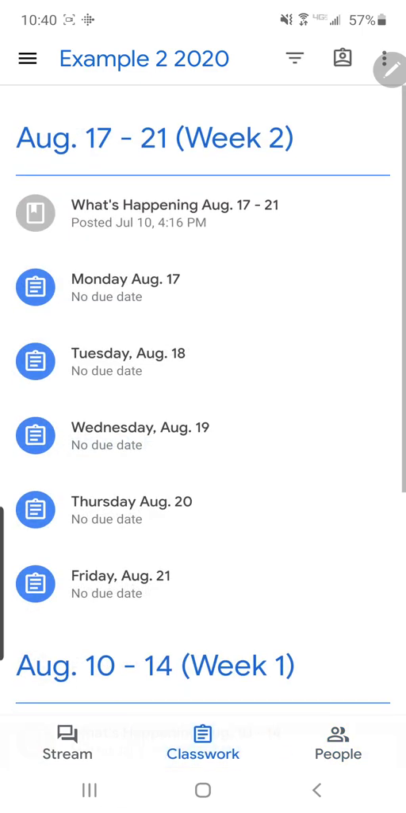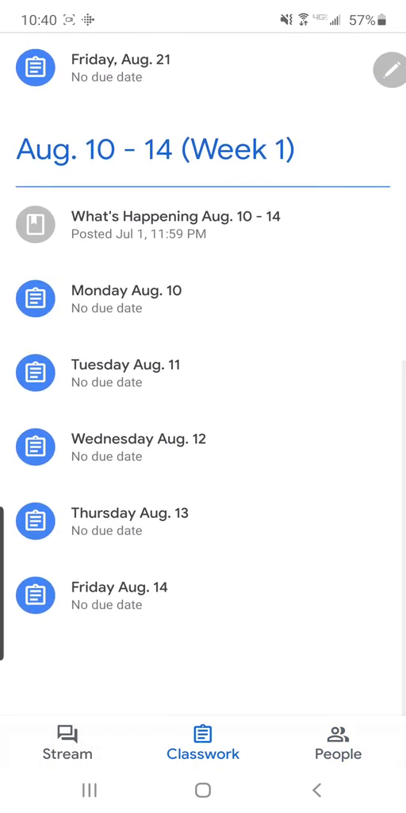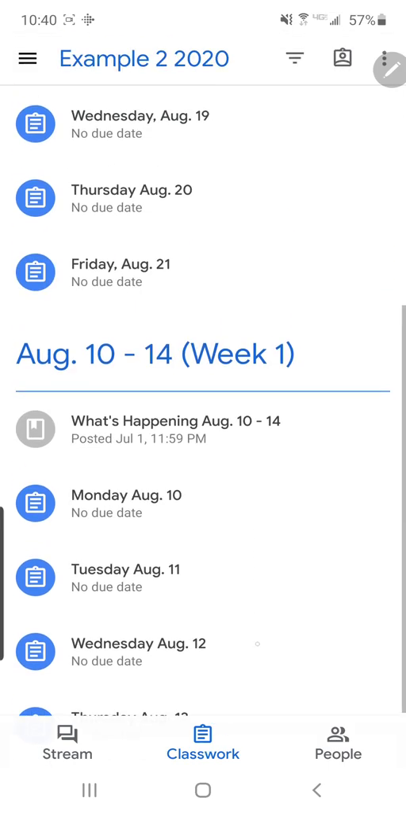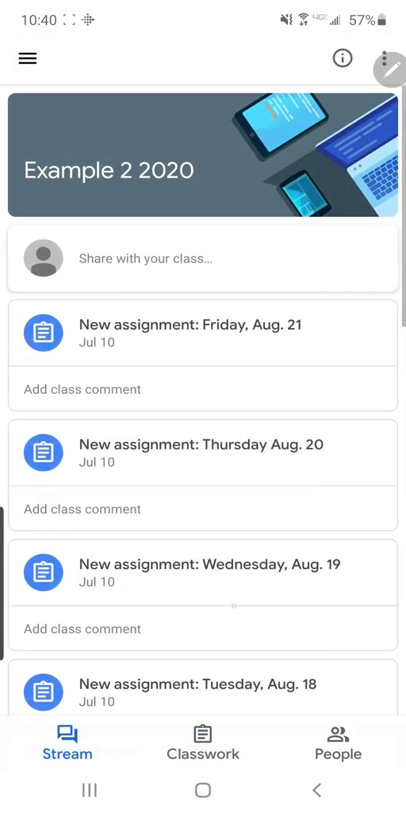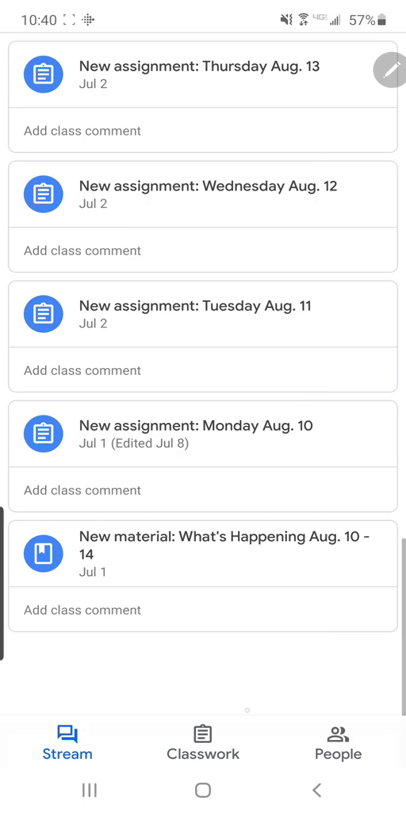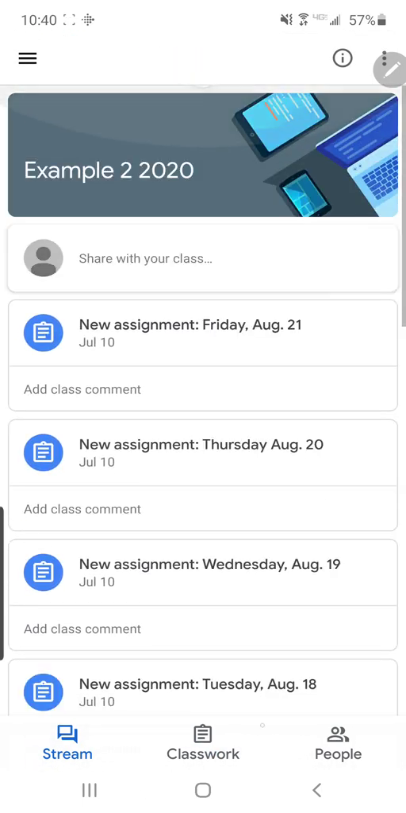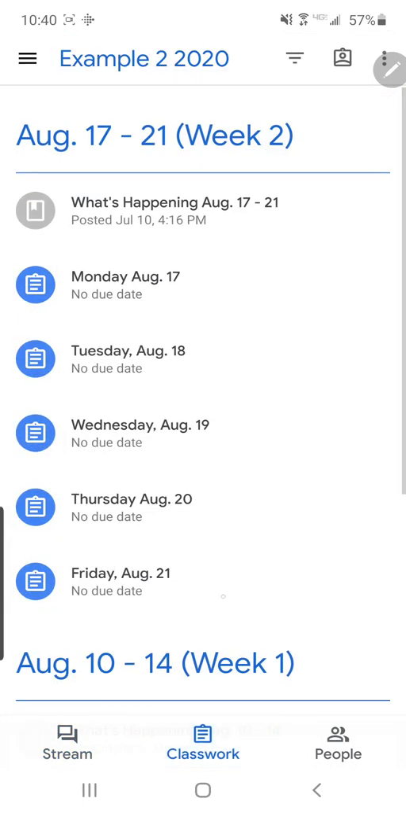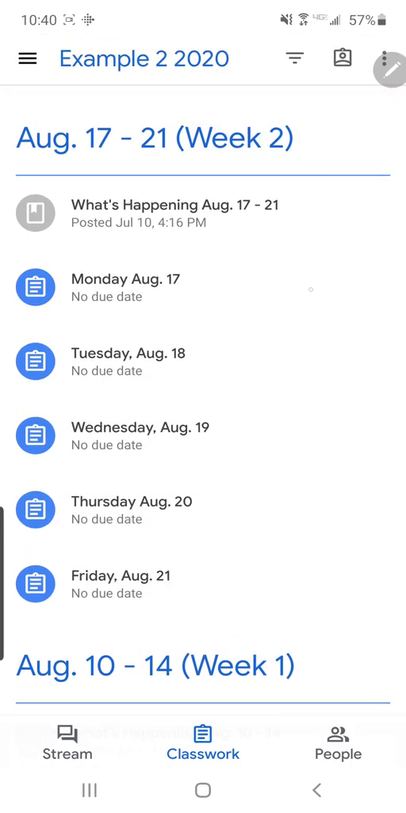But that is the gist of what the classroom should look like. I would live on the Classwork tab because it makes it look a lot neater and organized other than the Stream tab. I would check the Stream tab, see if there's announcements, but please make sure you go to the Classwork tab. That's where it's going to be nice, neat, organized for teachers and parents and students, so we can easily find what to do.